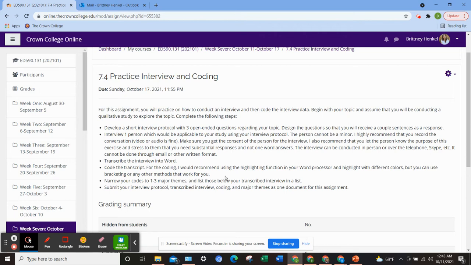Start with a short interview protocol with 3 open-ended questions regarding your topic. And as you do your Creswell reading, you will learn about interview protocols. Design the questions so that you'll receive a couple of sentences as a response. Interview one person who will be applicable for your study, and this person cannot be a minor. It's recommended that you record the conversation with video or audio, and make sure that you have the consent of that person for the interview. We also recommend that you let that person know the purpose of the exercise and stress to them that you need good responses, not just yes or no answers, okay?